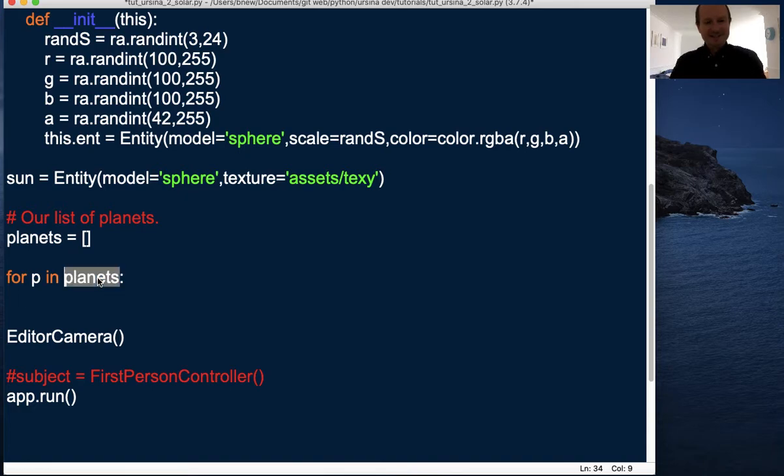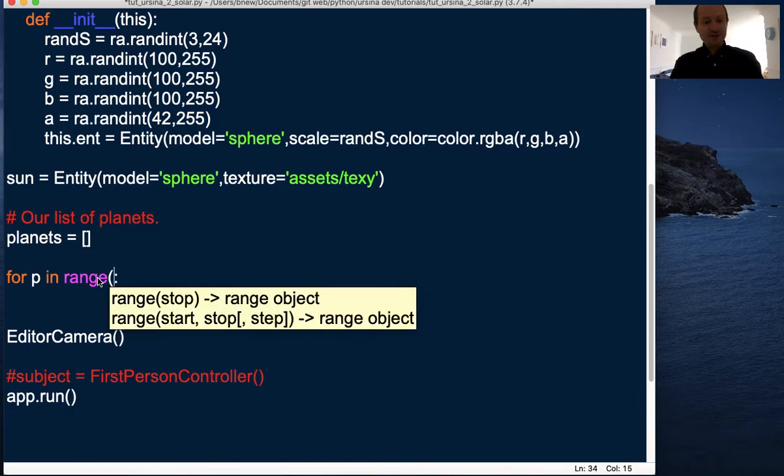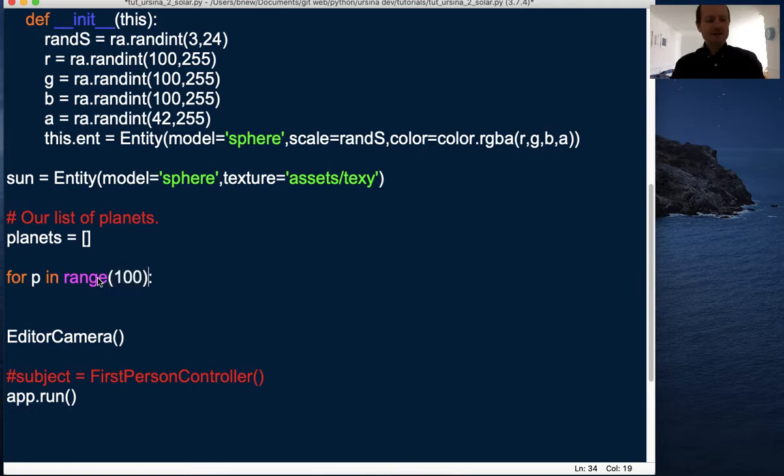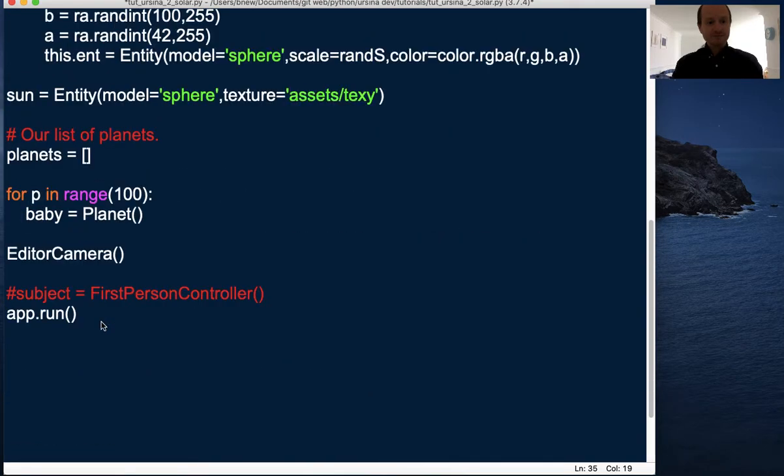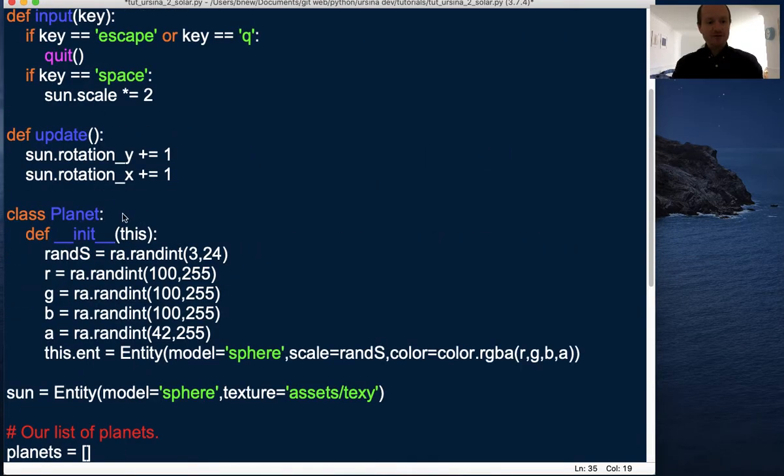no, we haven't. For P in range, we want to go to, let's say, 100 planets. Now we can say, no, we'll say for baby, for a baby planet, baby equals new planet, and that will create our planet for us. So if we write that just like we wrote sun equals entity, now our class planet will create a new planet for us.